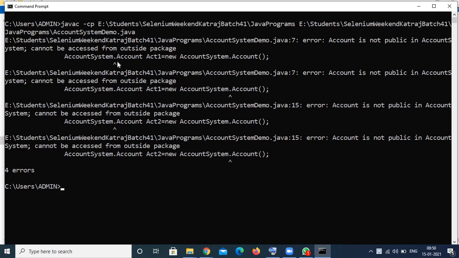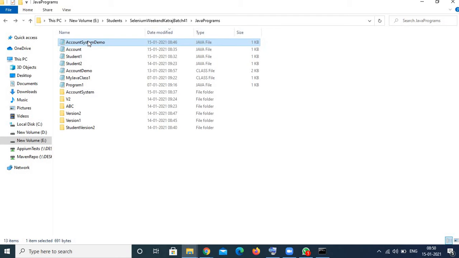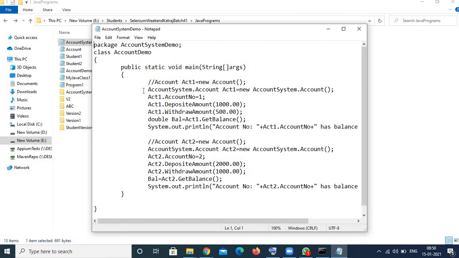Previously we were getting the error cannot find symbol, but now that error is not there, because it is able to find the symbol. Now let's understand how it could find the symbol. If you see in this account system demo file, the reference is now package name dot class name. Now how will the compiler get to this?